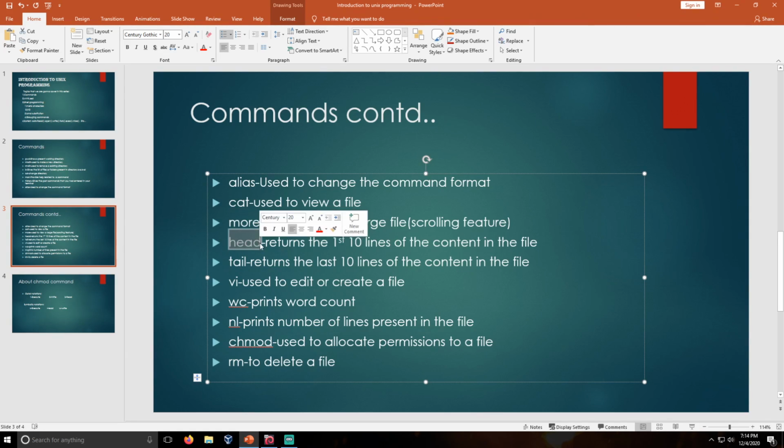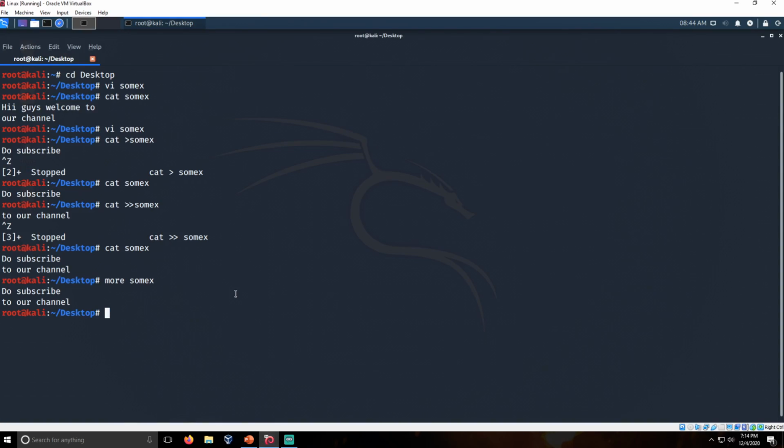And here head will return the first 10 lines of the content in the file. So if you hit head sumx, it will return the first 10 lines of our file. Even if the content present in our file is very small, the whole content is getting printed.